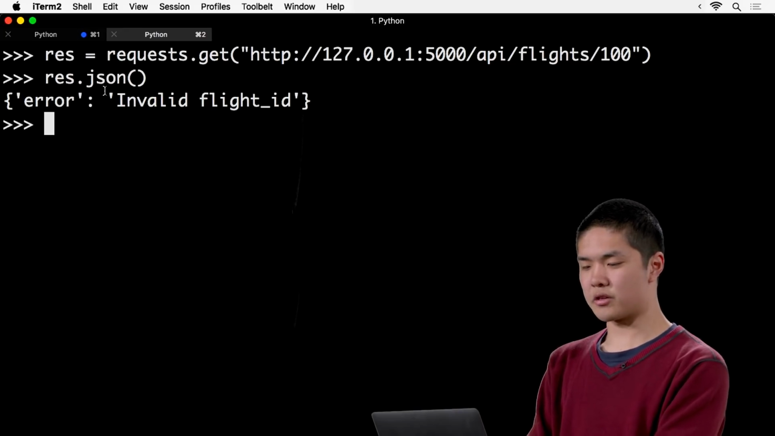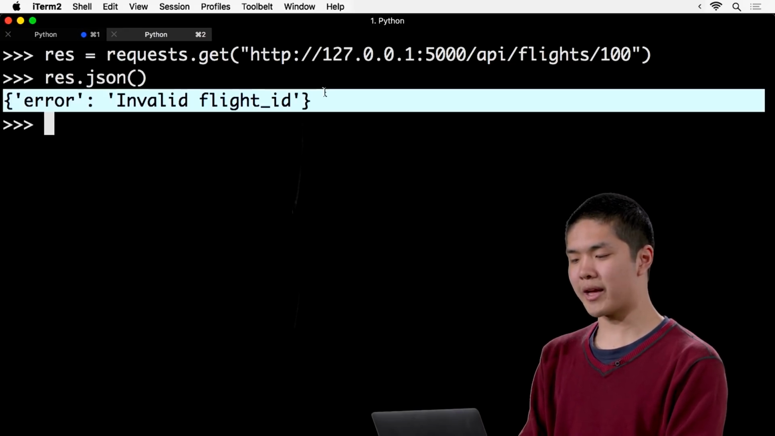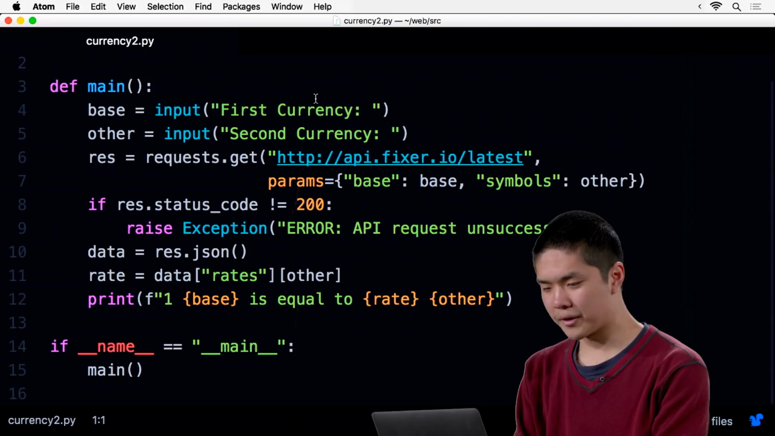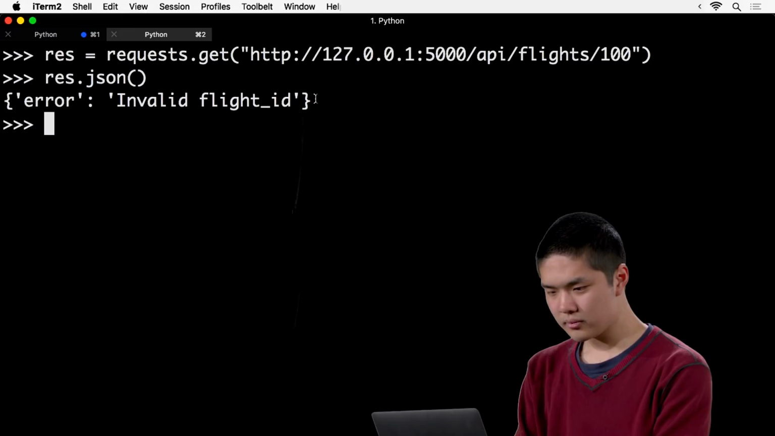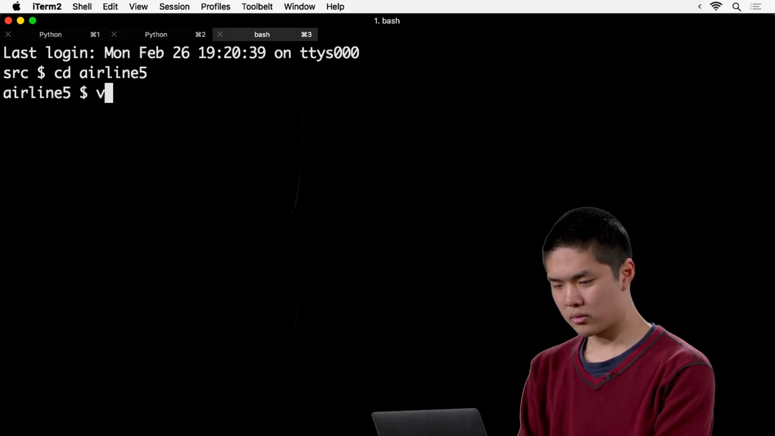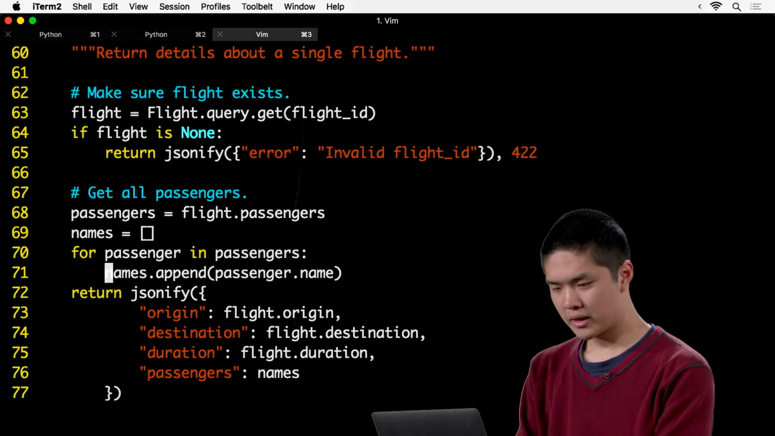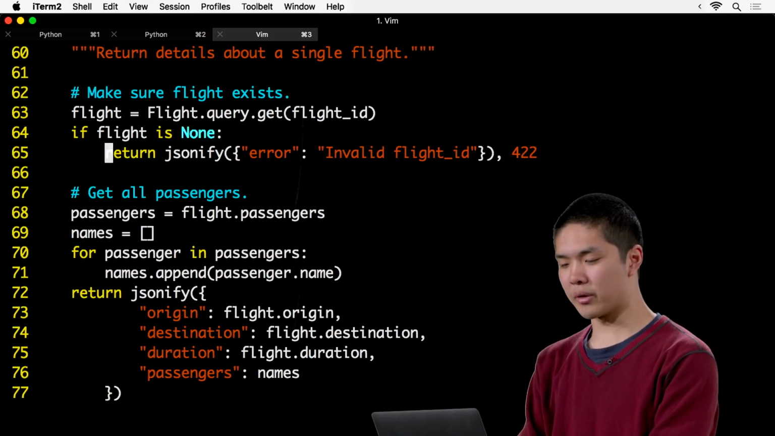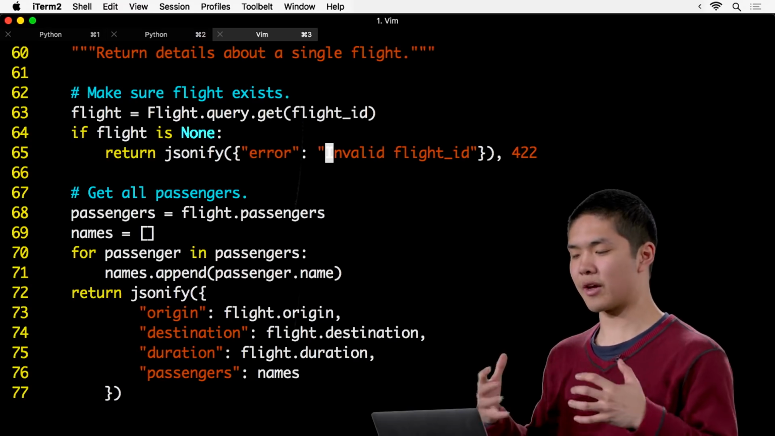What I get back is this JSON object with error invalid flight ID, which is exactly what I expected to happen. Because inside of my API route in application.py, this makes sure the flight actually exists. If no flight got returned, I was returning this JSON object that said invalid flight ID.